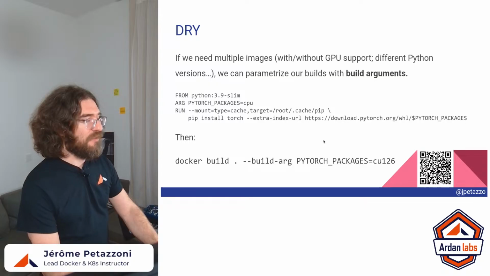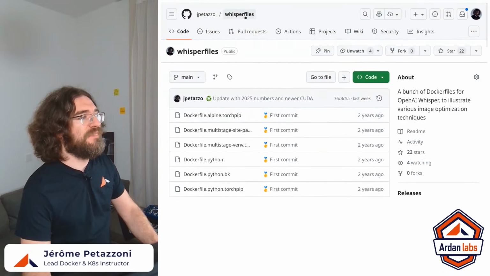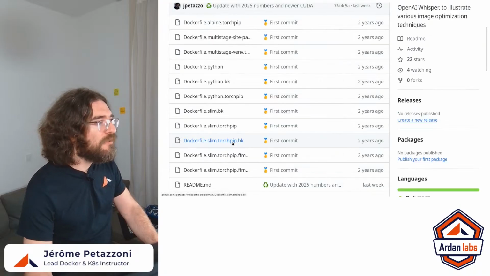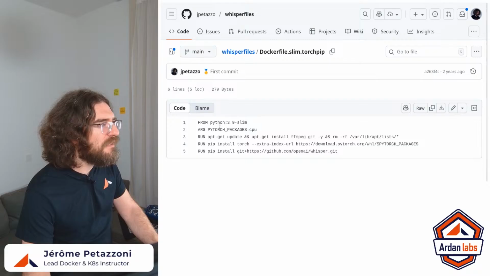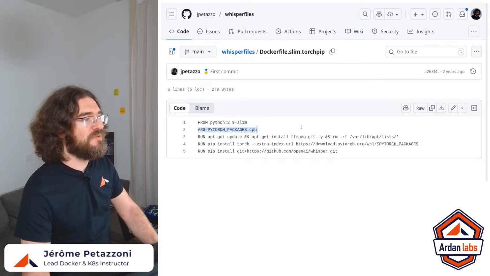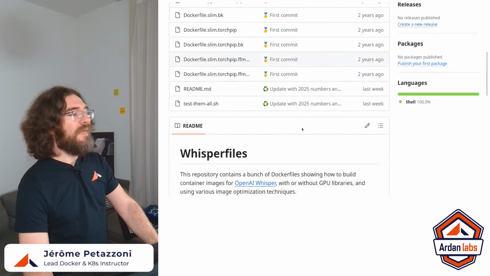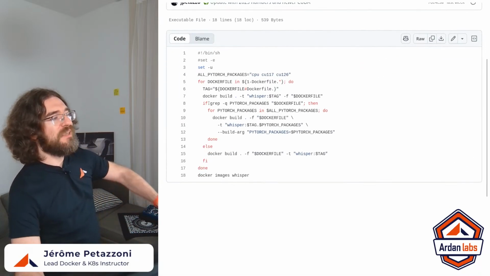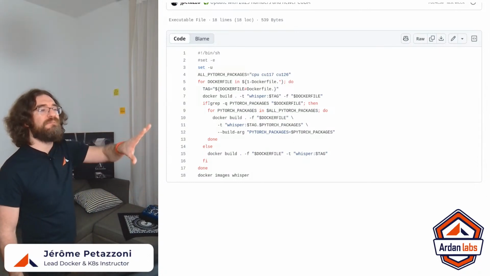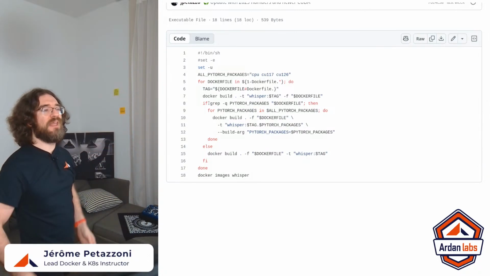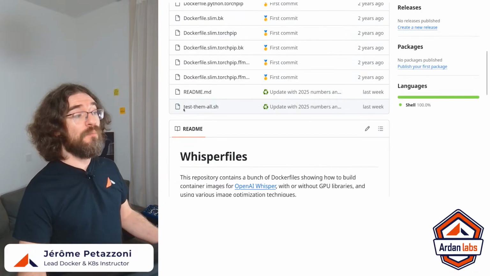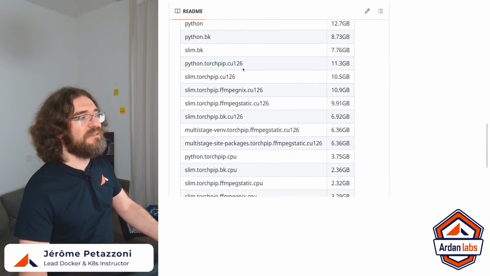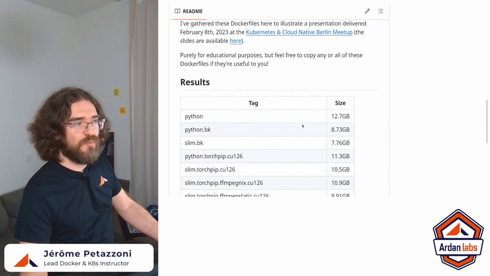It means that with a single Dockerfile, I can build multiple flavors or variants or versions of my images. And again, I have a bunch of examples in that Whisper Files repo, maybe that one. There is a variable where you can say if you want GPU or something else. And by the way, there is also a little script here to build all the Dockerfiles in the repo, so that we can compare the results and see how big the image is depending on the kind of optimization that we're using.